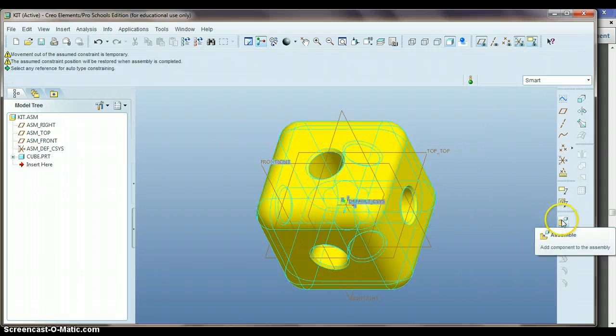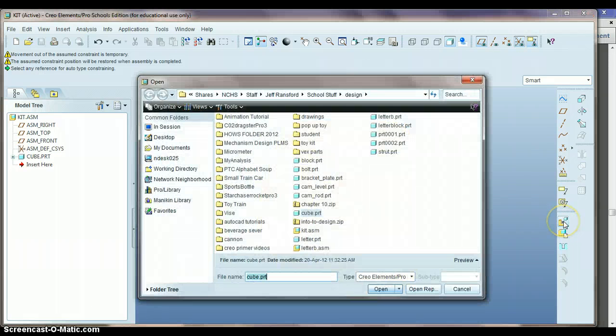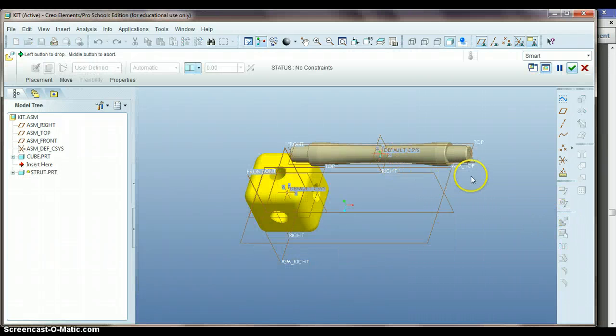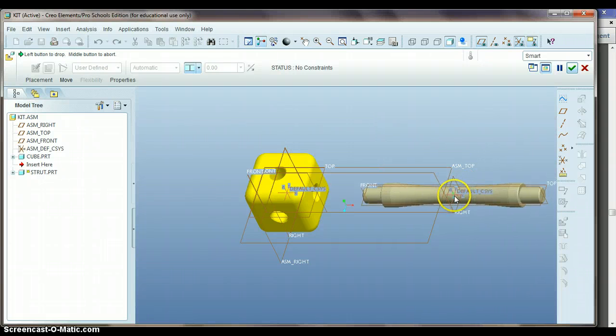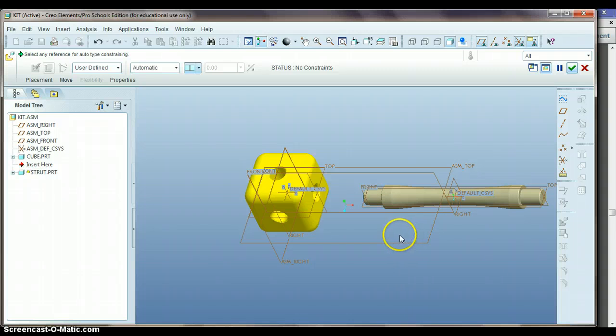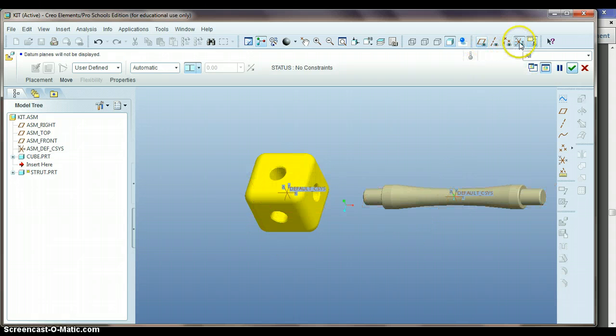Now the next thing we're going to do is click on assemble again, and bring in our strut. And so our strut again is kind of attached to our mouse, and we'll just click somewhere to set it down. And now we need to do a couple things. First, we're going to turn off the datum planes. And we're also going to turn off this button here. So that gives us a little more room to look at our parts.